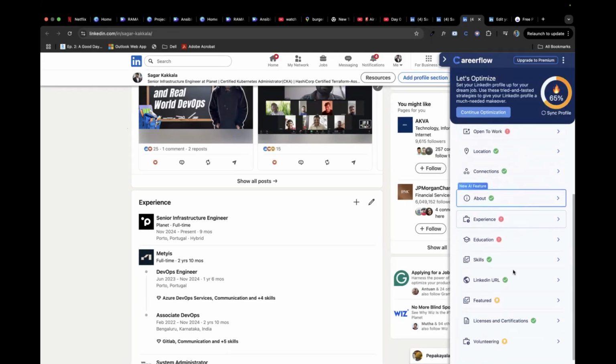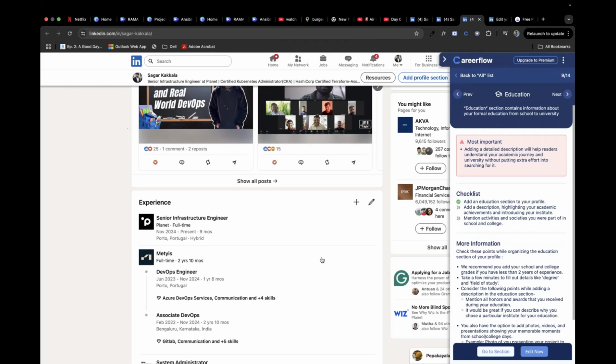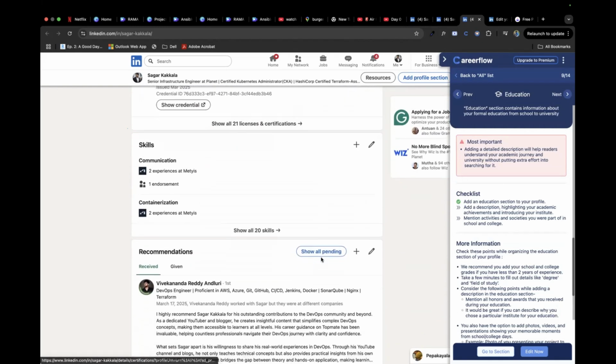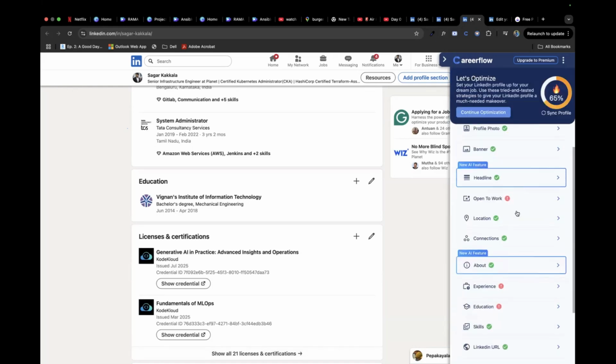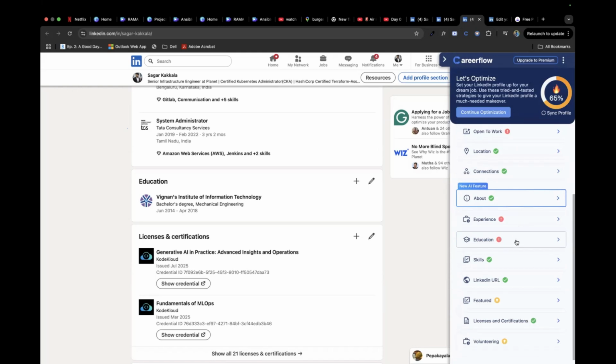So just clear the warnings, and education as well. I had added education, but the only thing is the description of what I had done in that education, which I did not add. So that's where it goes that way. And volunteering is something you could also add just to get your profile optimized.